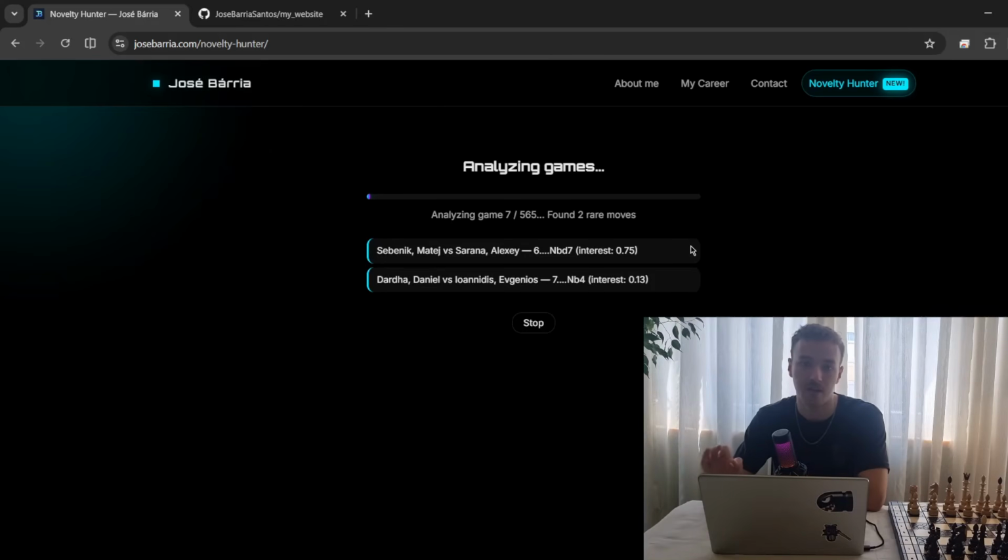and then calculating an interest score, which is this here on the right-hand side, based on some factors that I'll get into later. But first, I just want to let it run for a bit and find some moves. I believe it's taking around 4 to 5 seconds per game on average, because some games will take longer.